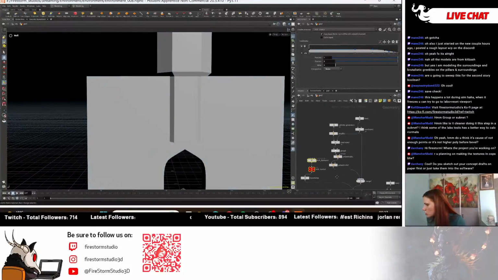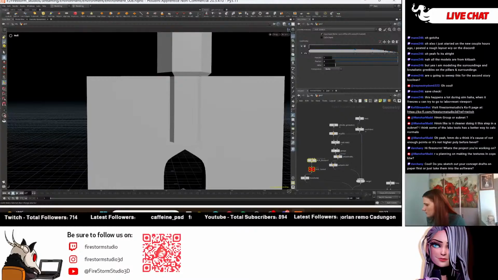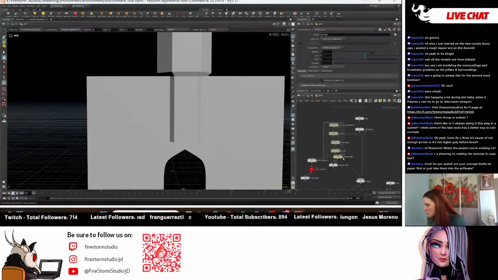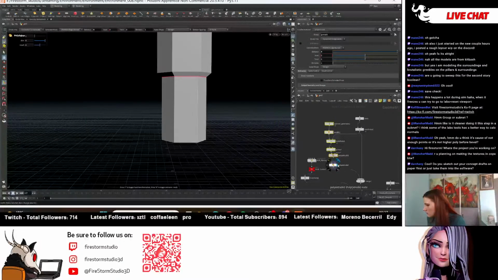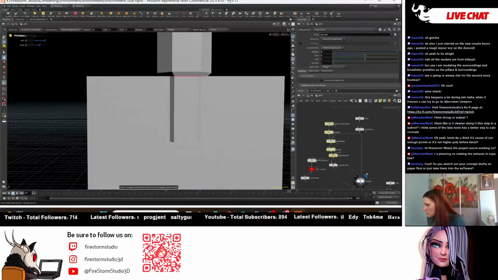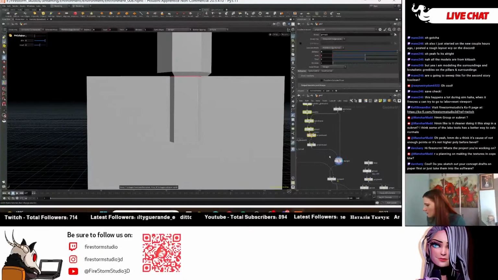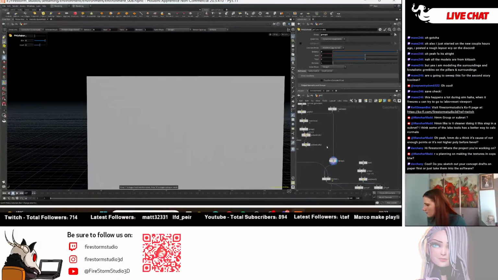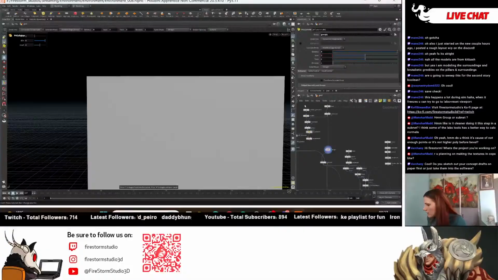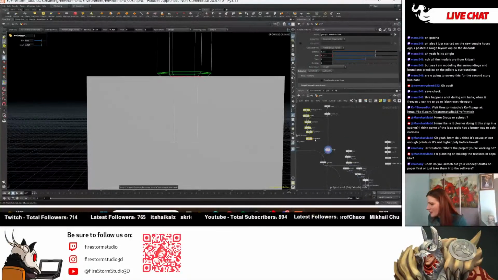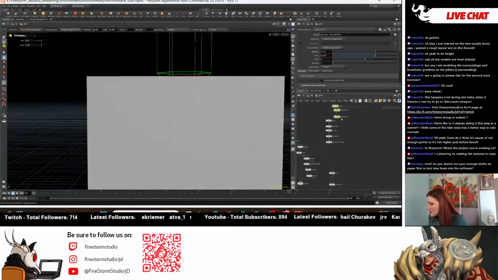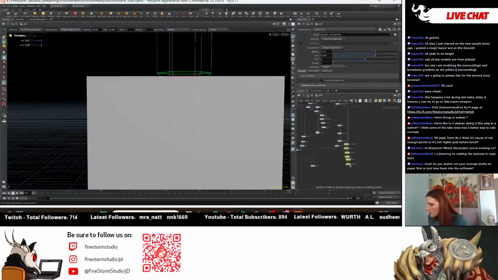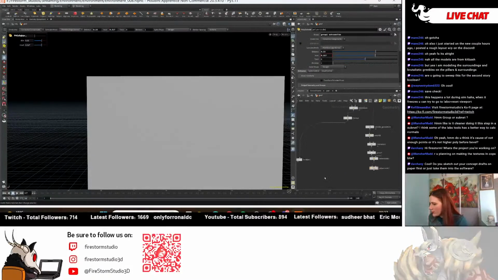That's the arch. Is this actually not getting boolean together? It's just getting merged. Huh. No, we're not going to be doing that. We are going to grab those. Now I need to organize this network. We will do that, just not right now, because organizing networks is quite boring to watch.